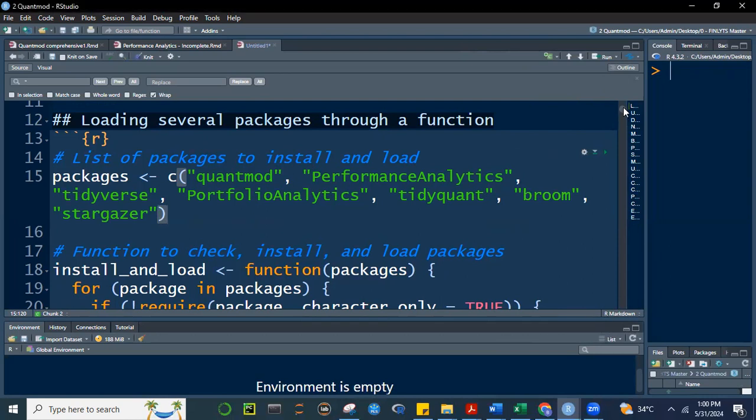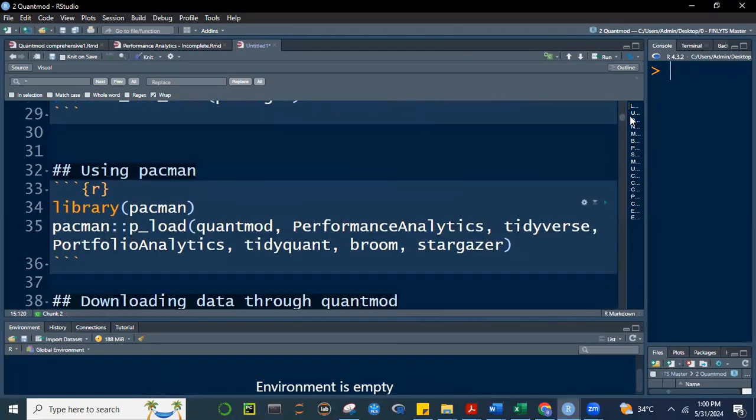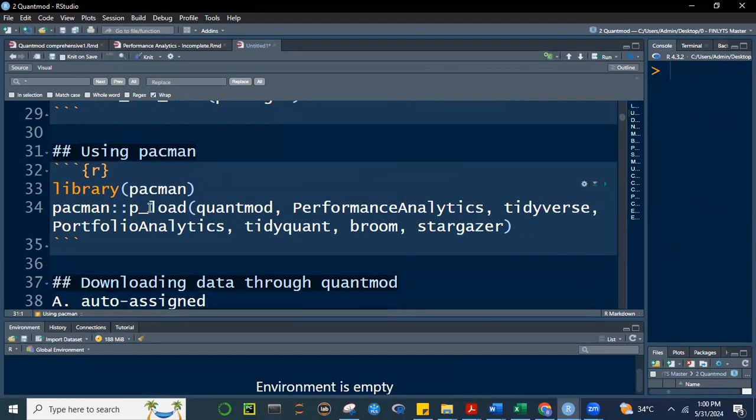Okay, or we can make use of this simple, straightforward pacman function p_load. We learned this in the past. I think, yeah, it's the same. So I'll not run it anymore because I have already run it a while ago.